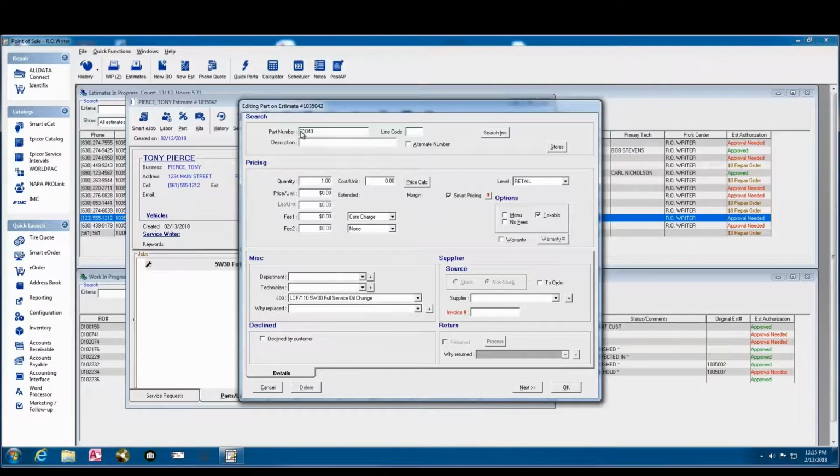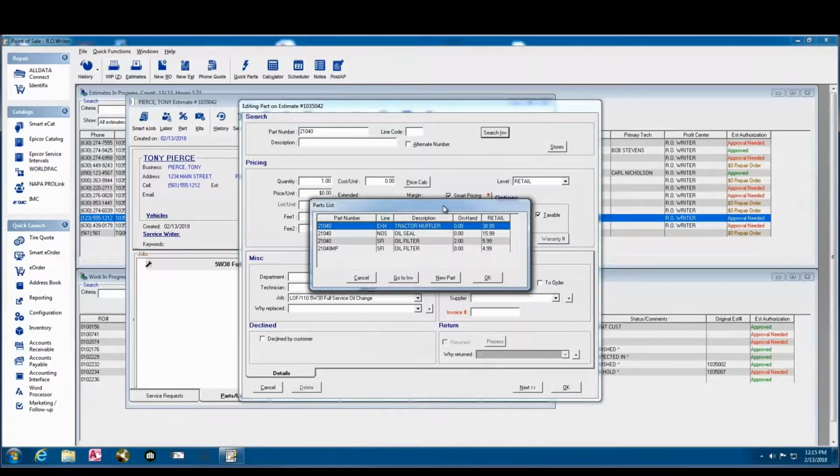21040. And as I put that in, anytime I'm typing in a part number that exists in my local inventory, we're looking for something that should be on our shelf, we're going to either hit the Enter key on the keyboard, or over to the right, there's a button there that says Search INV, in this case, the abbreviation INV for inventory. And it says, well, I've got a few different matches based upon what you put in there, either a tractor muffler, an oil seal, and or in our case, we're looking for that 21040 oil filter. I have 2 of them on my shelf, and they retail for $5.99.